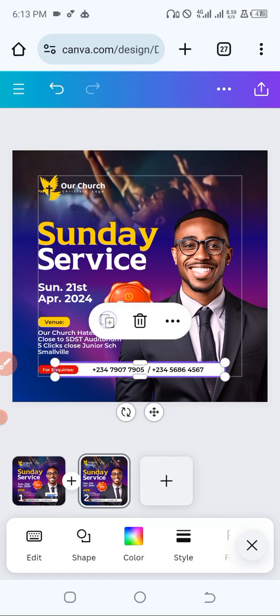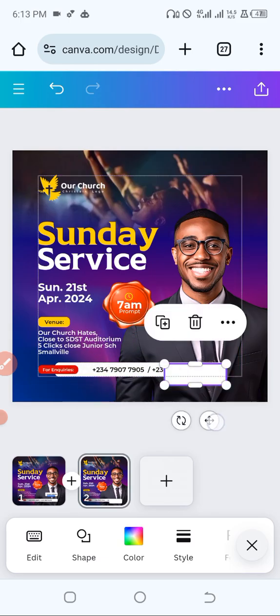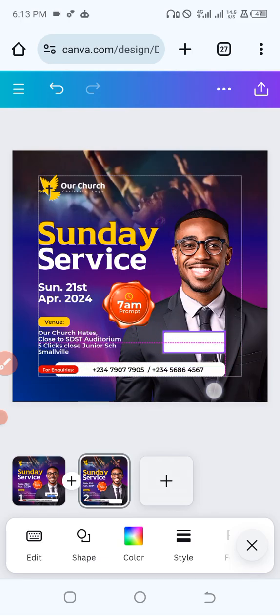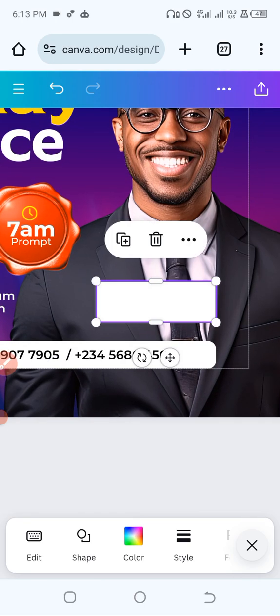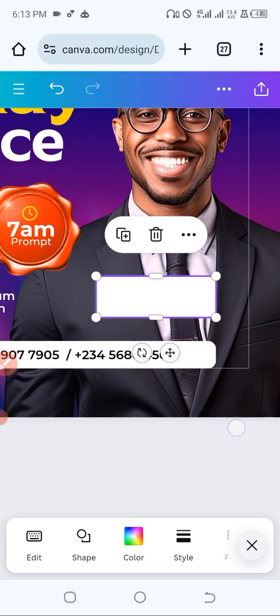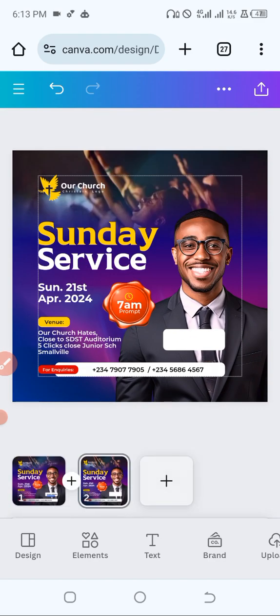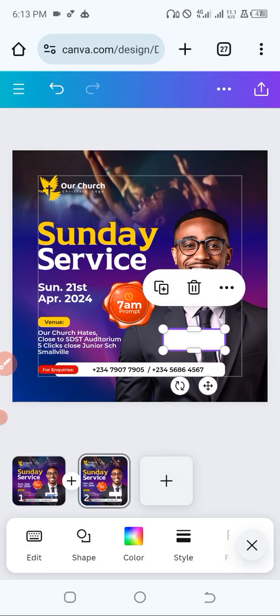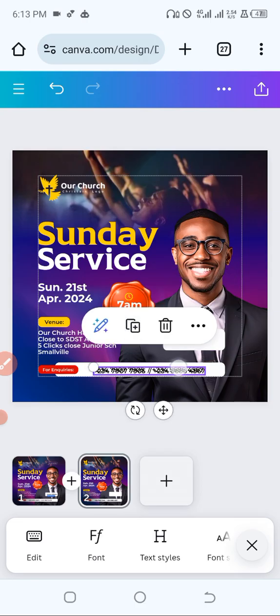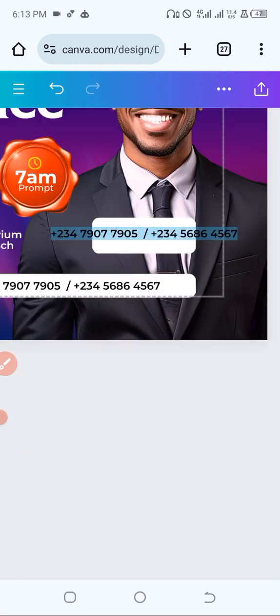Next, I'm going to duplicate this rectangle again to write his name. So you want to have his name here, right? You see how well I try to align it with the rectangle below. So you see the line telling me that it is properly aligned. So it's important that your design has a form of alignment. Okay, with this done, I simply just need to duplicate this text to write the name of the person in the picture. So we're writing James Edison.